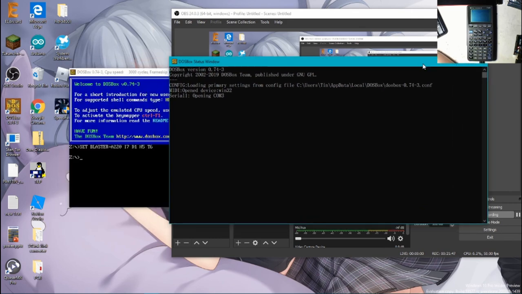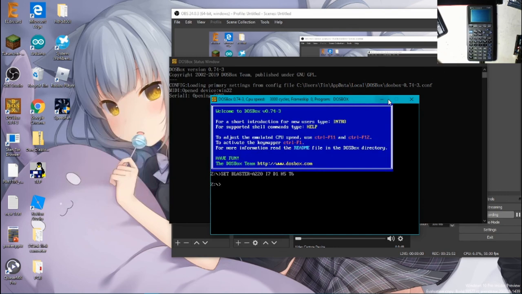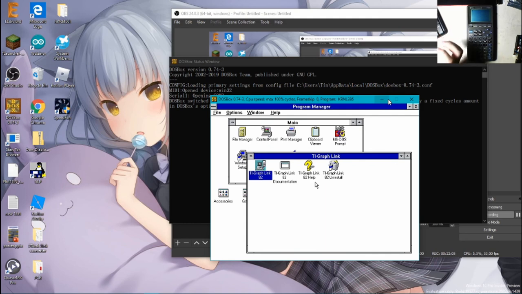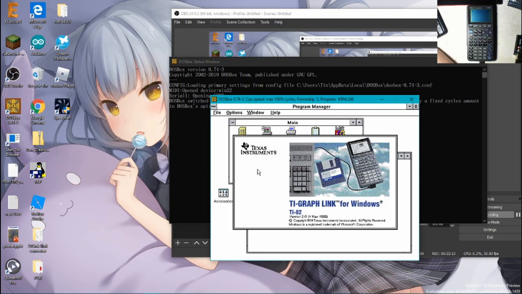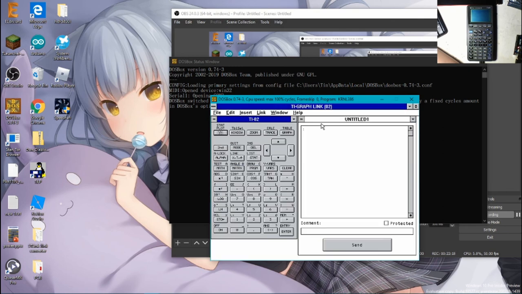Opening COM3. Yeah, I think this time it works. So, Windows 3.1. Okay, let's take a look. It should work now. We need to select the COM port.